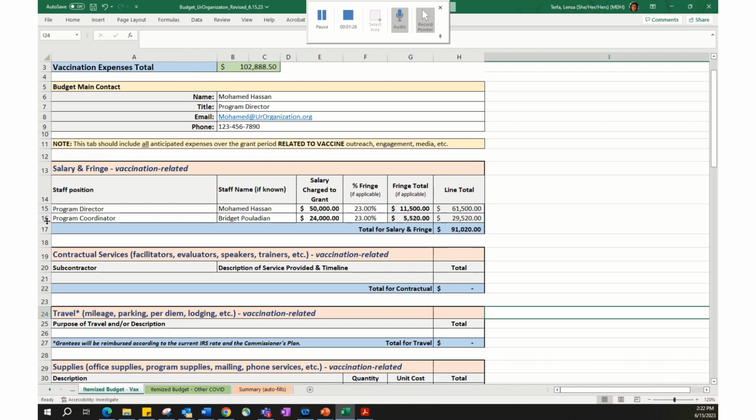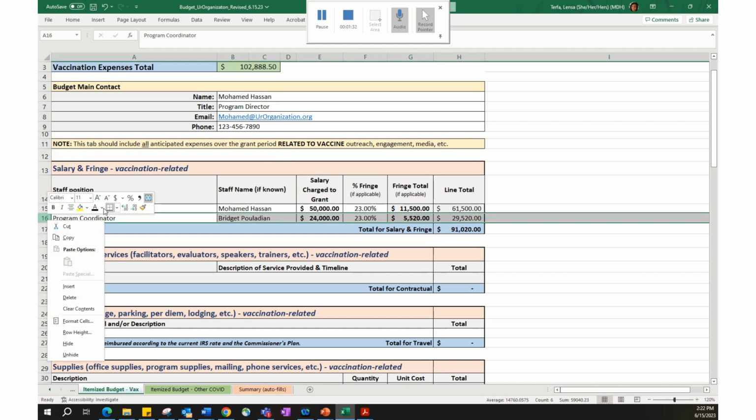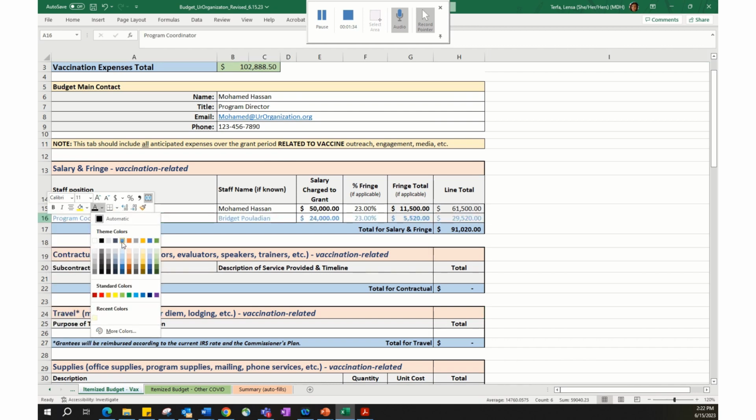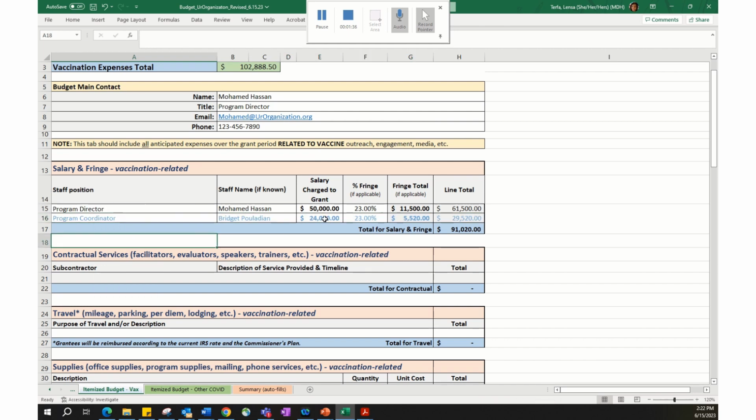Step number 2. Make the changes in a new color so they are easy to identify. We'll change the color to blue and make the change that you would like to. Let's say you would like to decrease the salary from 24K to 22,500. Once you make the change to the specific line, the total for the category will automatically update.